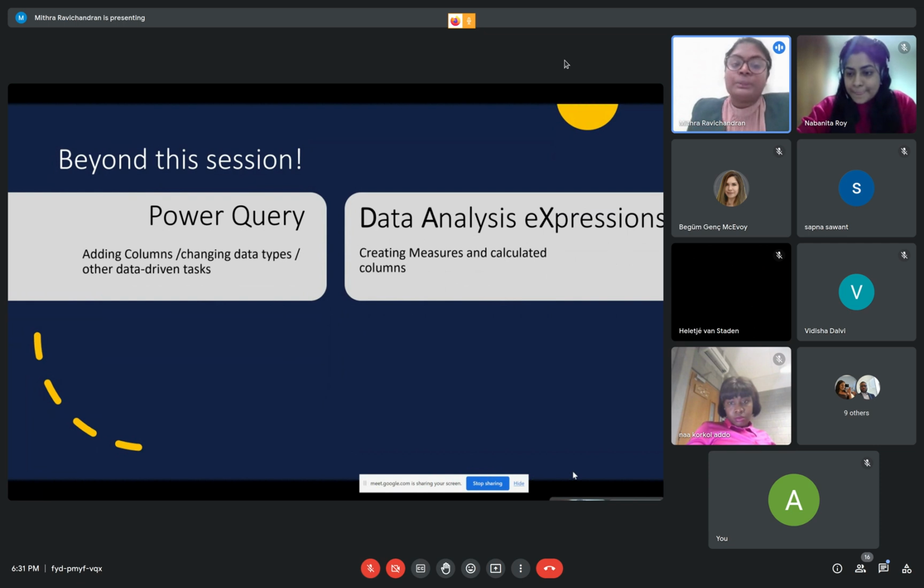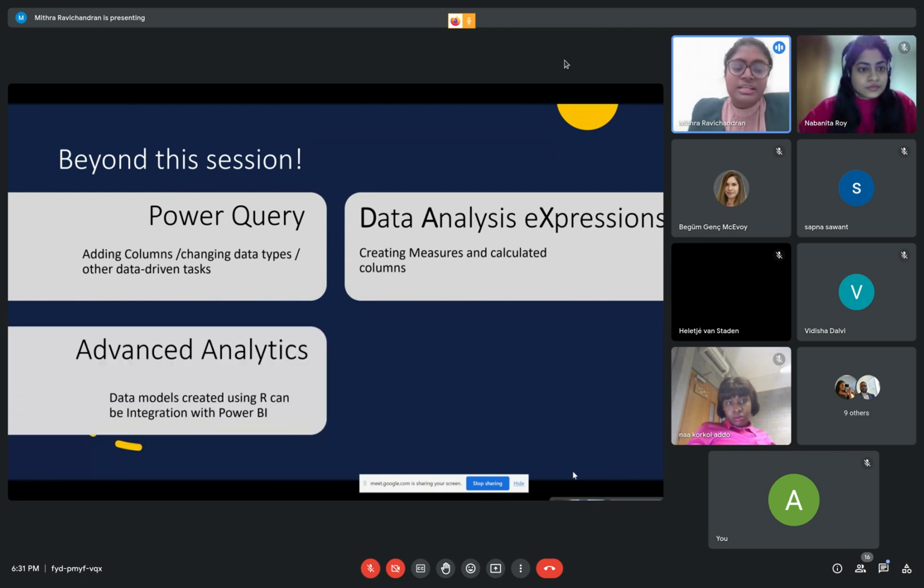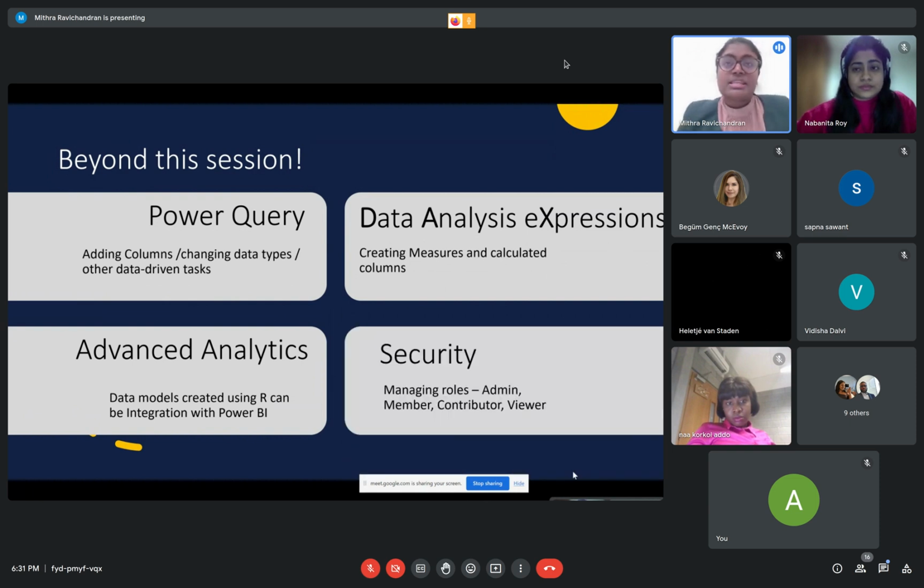People who have used both Power Query and DAX will say that a lot of features overlap. Yes, it's true, a lot of features overlap, and I also use them very interchangeably. So based on how comfortable you are, you can use the features interchangeably as well. Another thing is that you can do advanced analytics like building data models. You can integrate the models you build in R into Power BI and run them in Power BI as well. And one more thing is security.